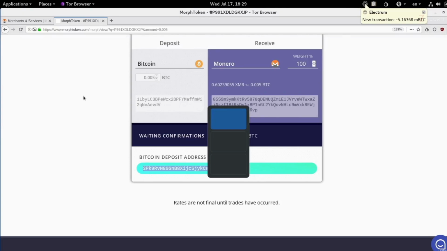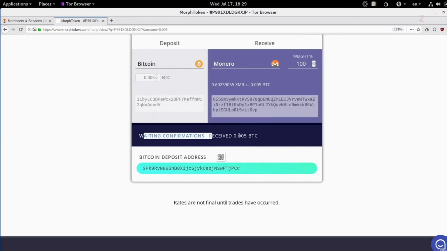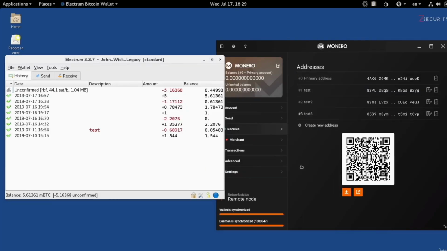And if we go to the website, you can see that it's waiting for confirmation, but it received my 0.005 Bitcoins. So all we need to do right now is literally wait for these guys to receive my Bitcoins, convert them to Monero, and then they will transfer it to my Monero wallet right here.